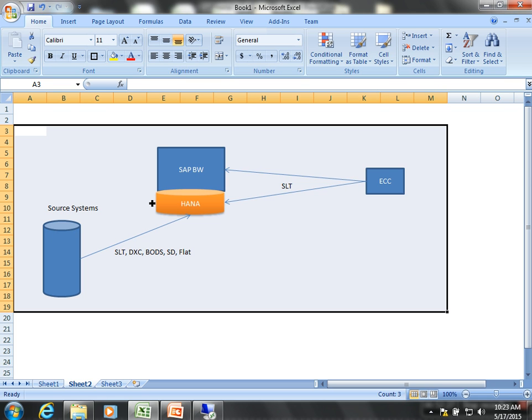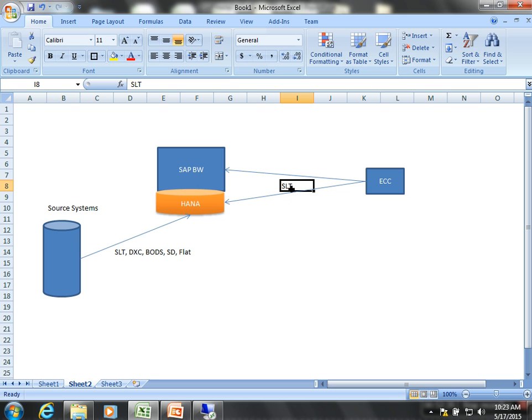This will give them more flexibility. That's what I mean to say. Without HANA, can we purchase SLT and pull the data from ECC to BW directly? Yes. In that case, we need not buy any SAP HANA database. But I still need HANA for processing my data in main memory.